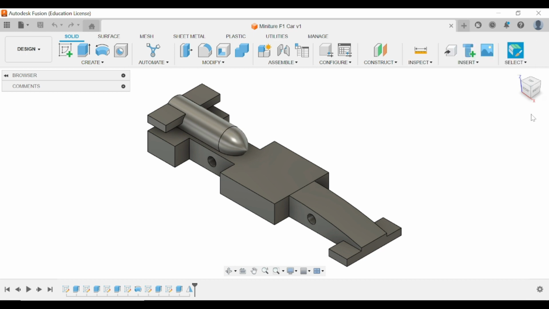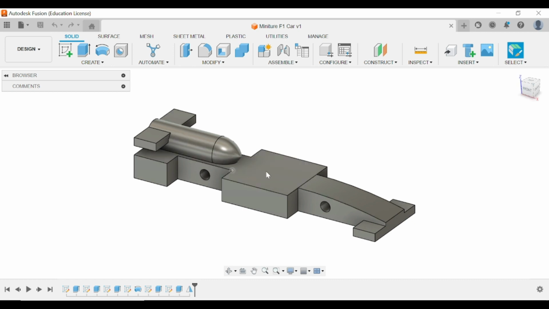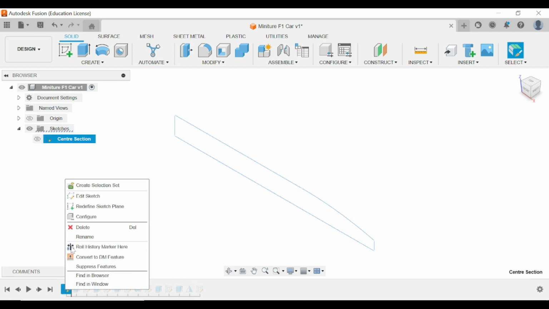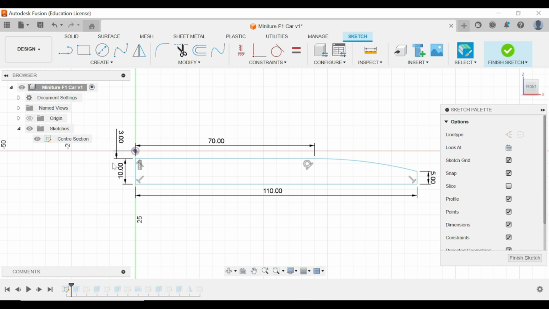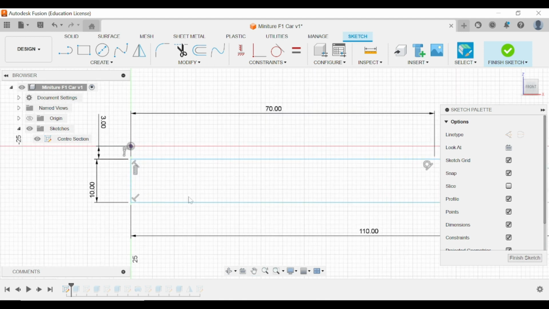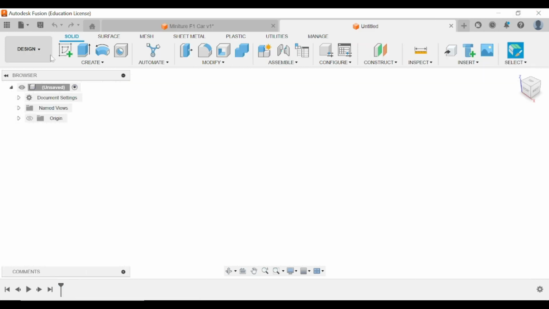So this is what your project could look like. You could actually create this exact model and then edit it from here. The first thing you want to do is your center section, which is the first part of it, which is this. If I go edit sketch, you'll be drawing this. Actually, I might just show you on another page so you know exactly what I mean.